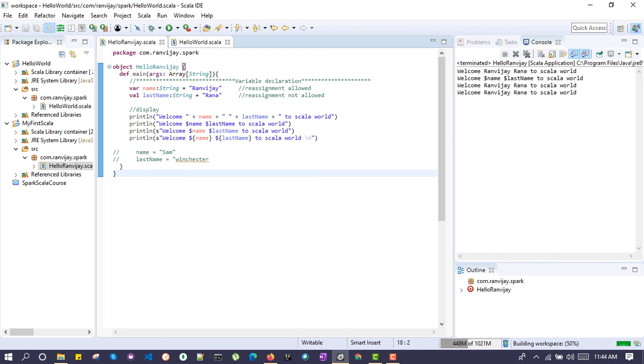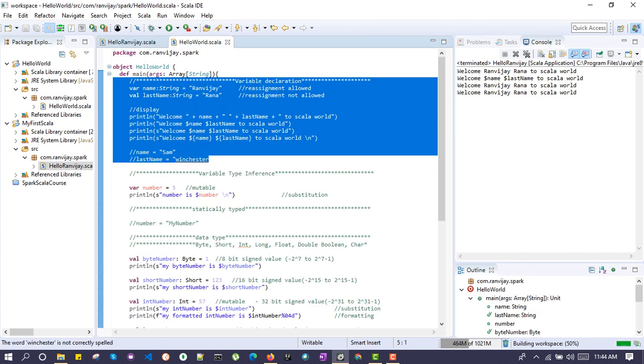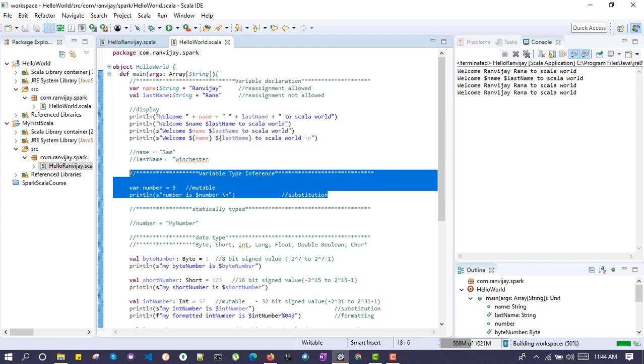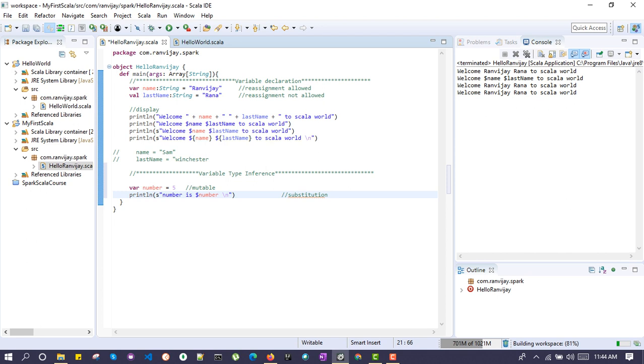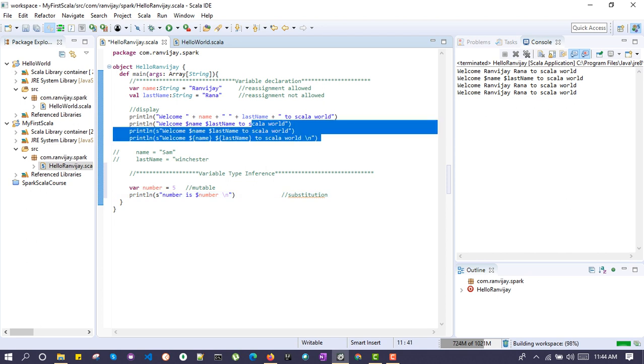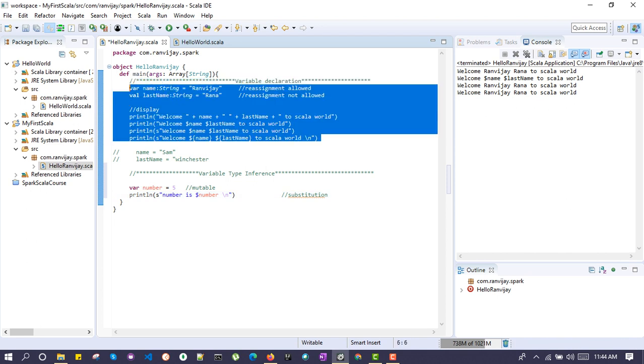What do we have ahead? Variable type inference. So let me explain this more clearly. What is variable inference? Let's comment all these lines.